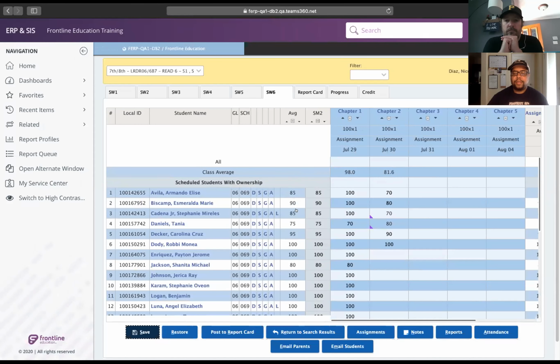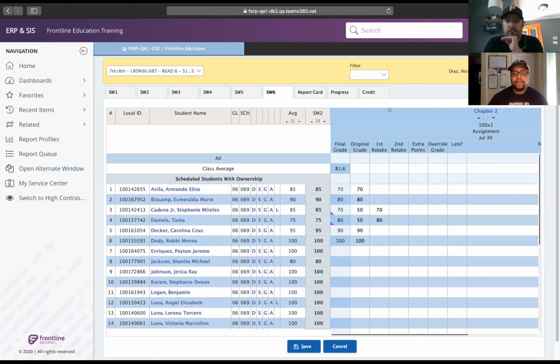And then when it takes you back to your grade book, you're going to see that this little dog ear appears just like the one for Stephanie. That is your indicator that that student has done a retake on that assignment. Again, if you go back into the title of the assignment, you'll see what their current grade is, what their original grade was for the assignment, and then any other, the first retake, second retake.